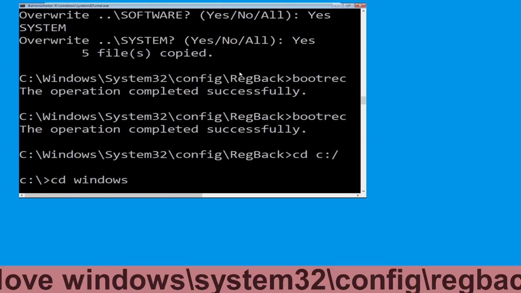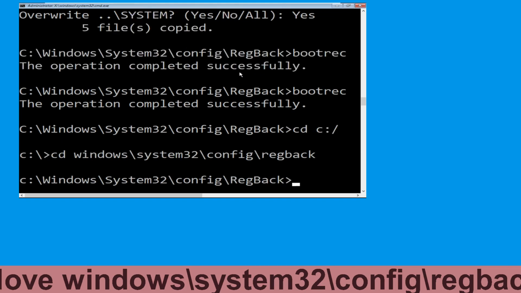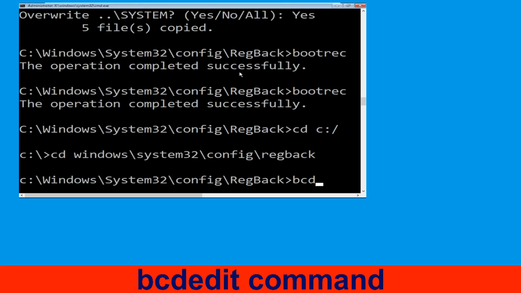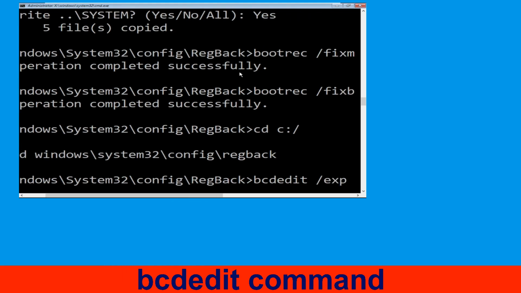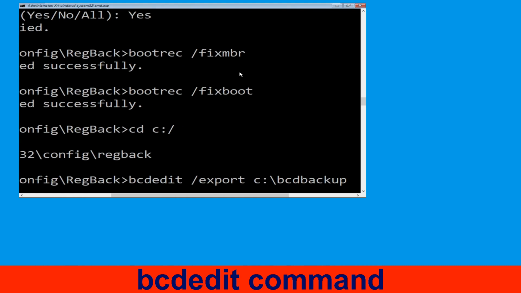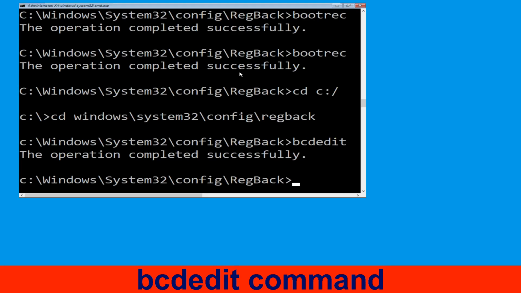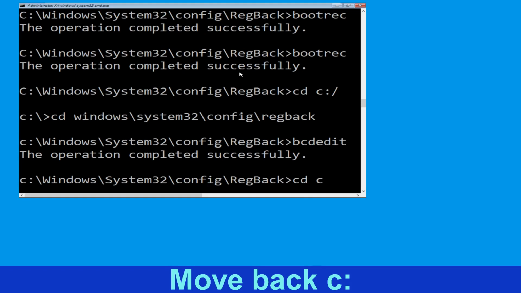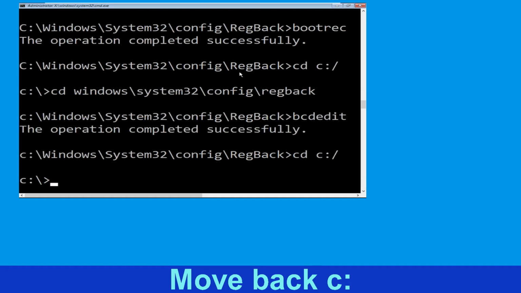Now execute this command. Type cd /windows/system32/config/regback. Then simply hit enter to execute this command. Type bcdedit /export /c:/backup and simply hit enter to execute this command. Type cd /c:/ and hit enter.